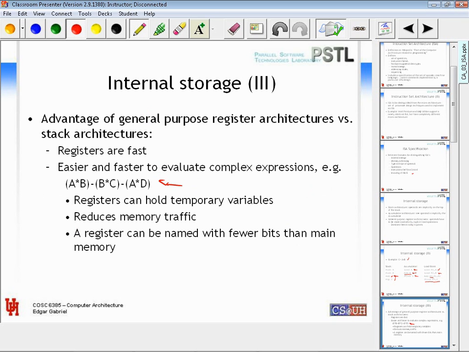Furthermore, because you have the ability to hold temporary results in additional registers, you are actually reducing the memory traffic, and this is beneficial for the overall execution time.